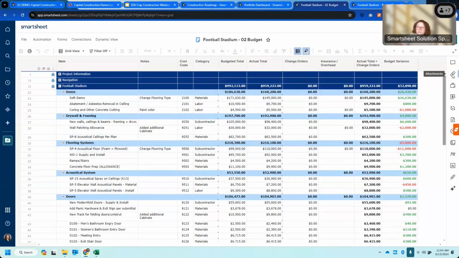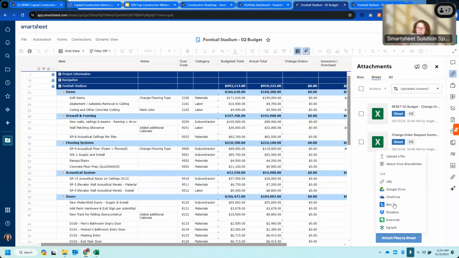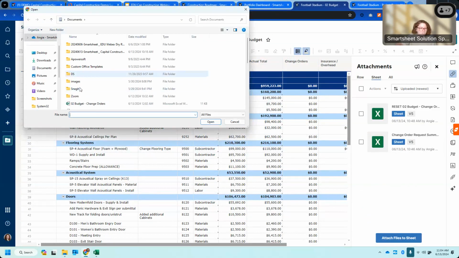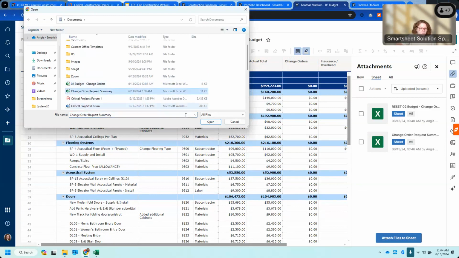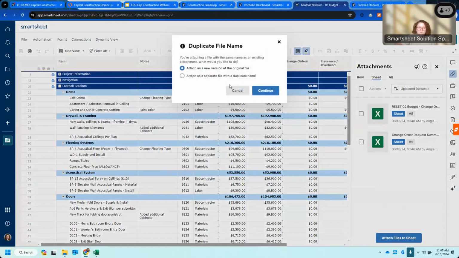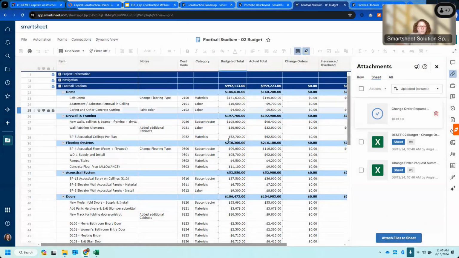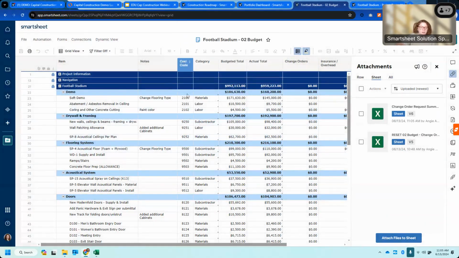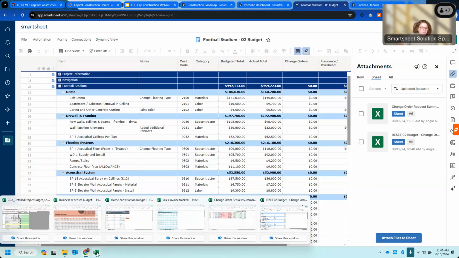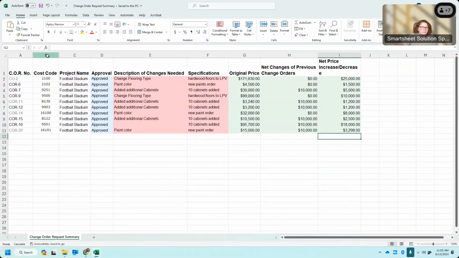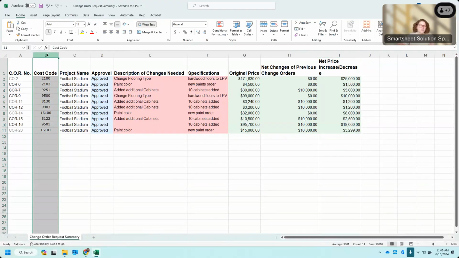So what I'm going to do is attach that exact change order sheet, change order request summary. And there we go. What it's going to do is we've got our cost codes here. And so in this sheet, I've got that same cost code. And so what Data Shuttle is going to do is it's going to say, anytime this cost code matches a cost code in our budget ledger, then go ahead and map and pull in just this information and the description of changes.